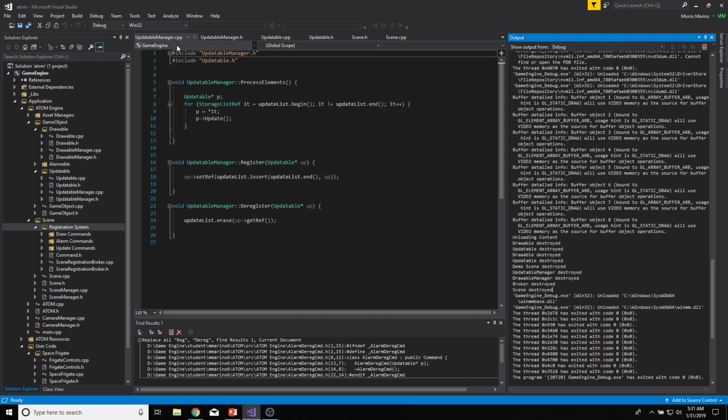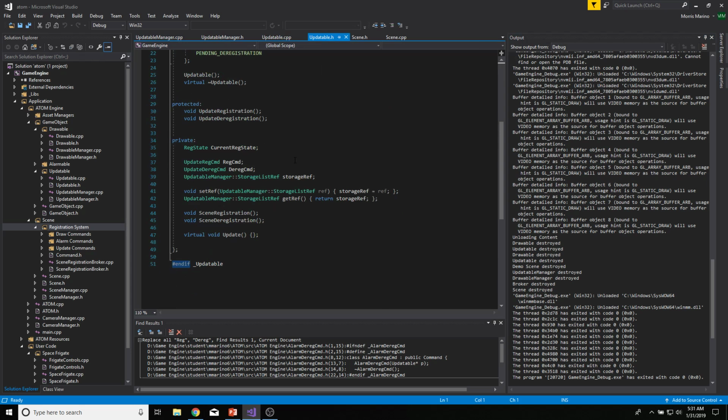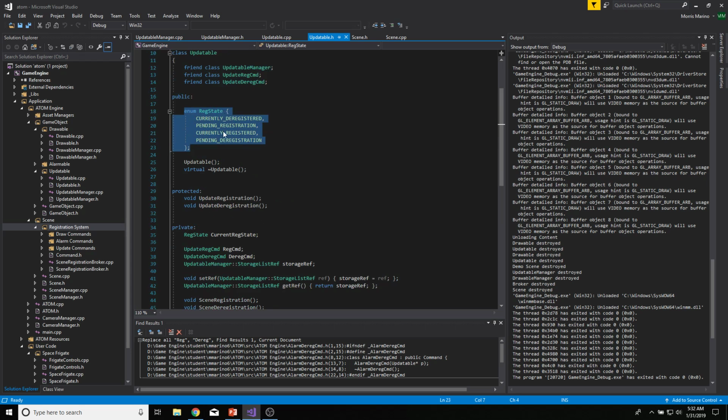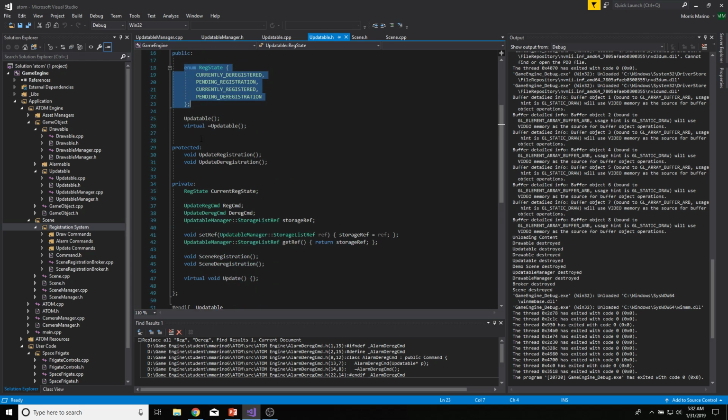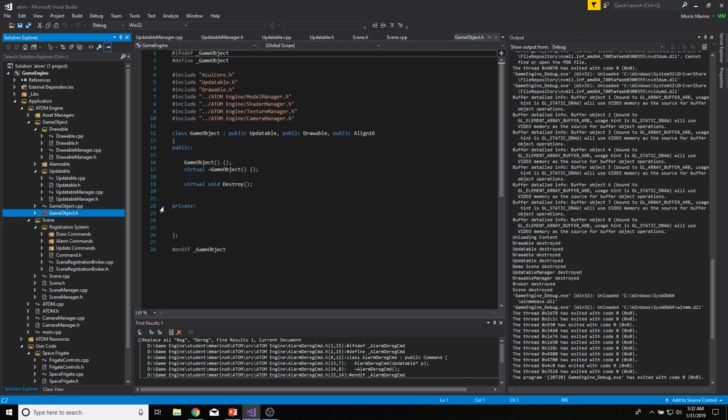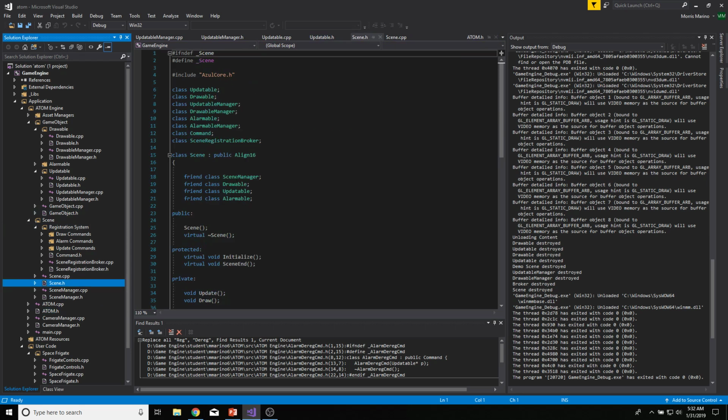Anyway, let's look at the updatable and drawable. They're very similar, so I won't bore you by showing both of them in depth. So here's updatable.h, we've got our friend classes, our state, our registration state enums, virtual destructor. I should mention I did put virtual destructors on the things you mentioned, such as the game object and the scene base classes basically.